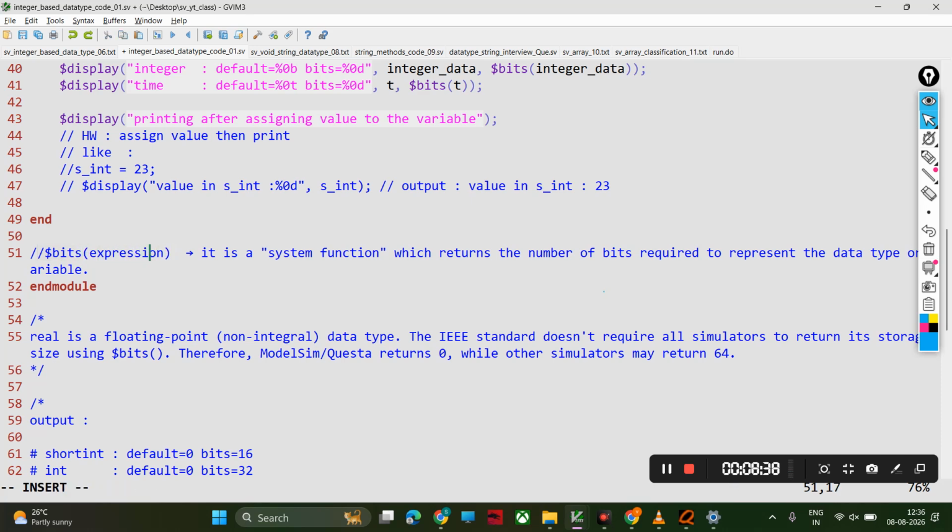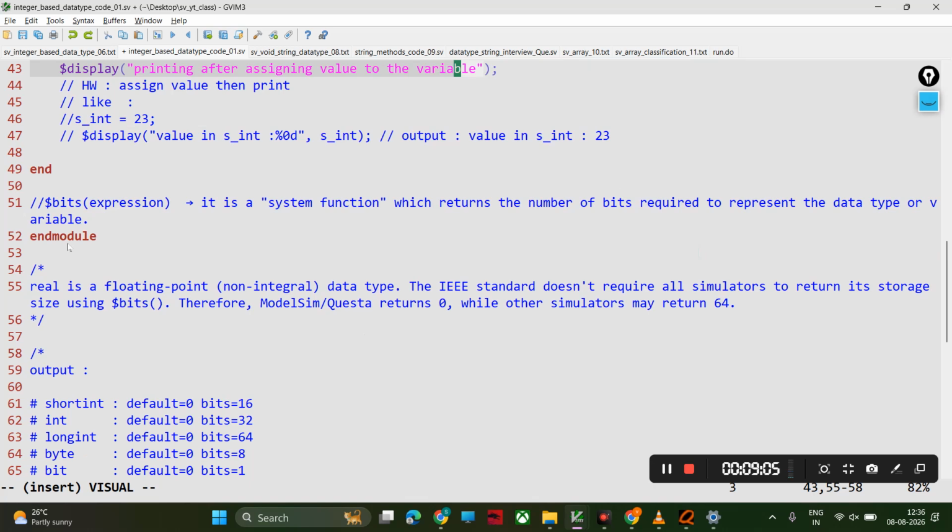It is a SystemVerilog function which returns the number of bits required to represent the data type. So how many bits are required to represent this data type? Suppose this is a time variable t, then how many bits does it require? Or a variable.